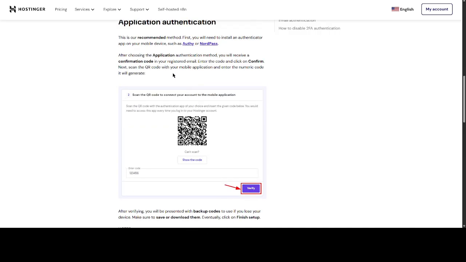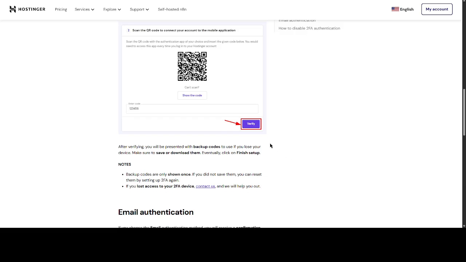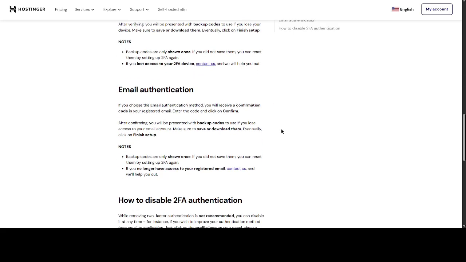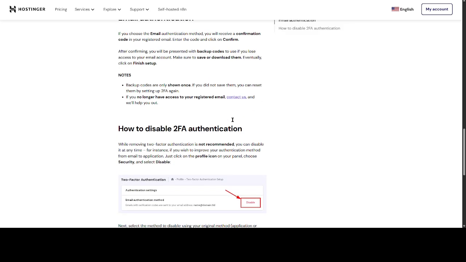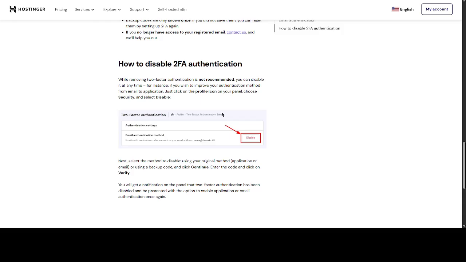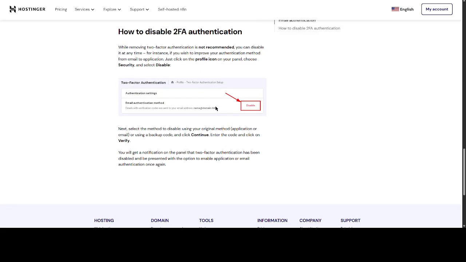Open your chosen app and look for the option to either add a new account or scan a QR code. With your phone in hand, scan the QR code that's displayed on your screen. The app will then generate a unique verification code specifically for your Hostinger account.